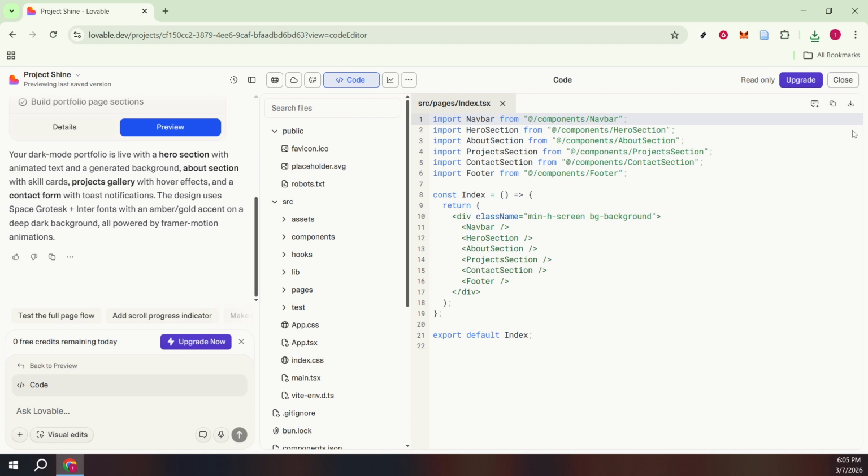Quick recap. Open the Lovable dashboard, click All Projects, select your project, go to Code, and use the download icon on the right to export the selected file. That's all there is to it.